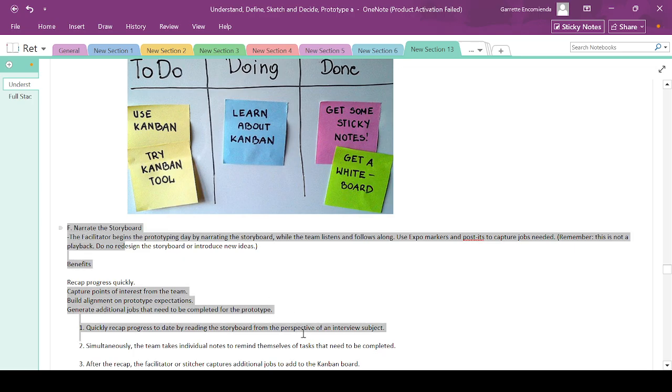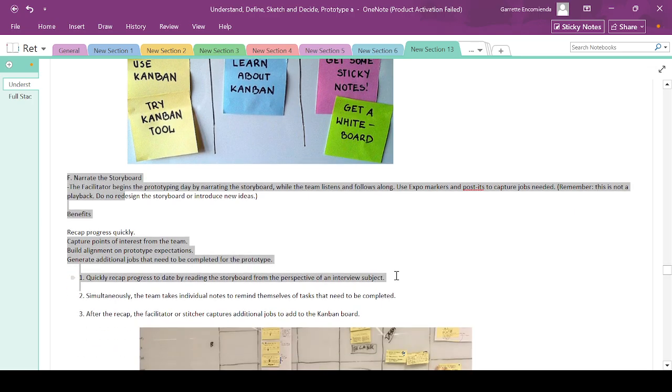Now narrate the storyboard. The facilitator begins the prototyping day by narrating the storyboard while the team listens and follows along. So there is a facilitator for narrating the storyboard. Again, this is a step-by-step process. Once we're done creating the storyboard, here we are assigning a facilitator that will begin the prototyping day by narrating the storyboard.